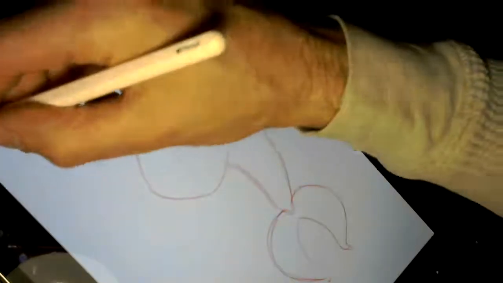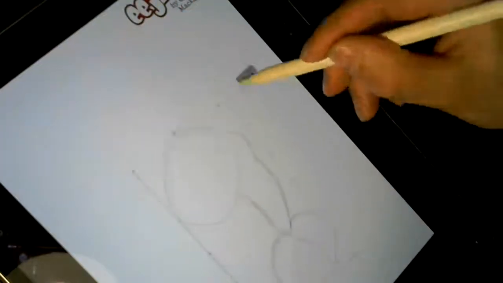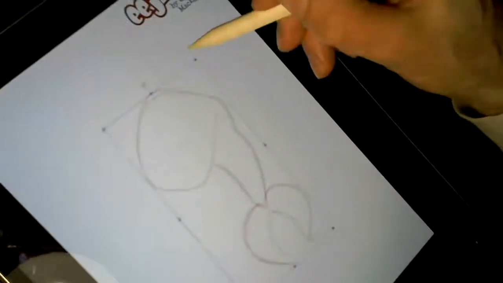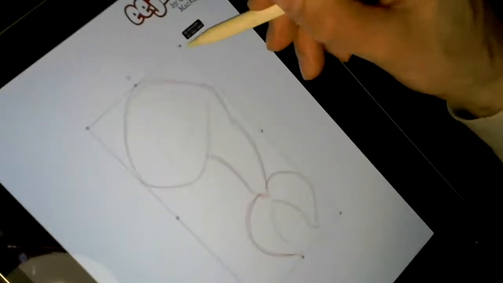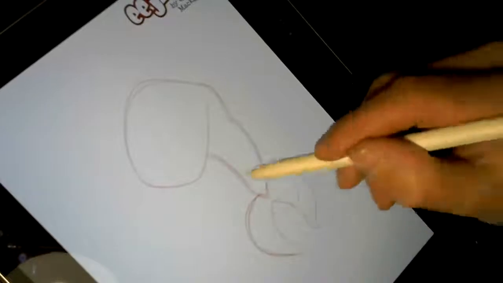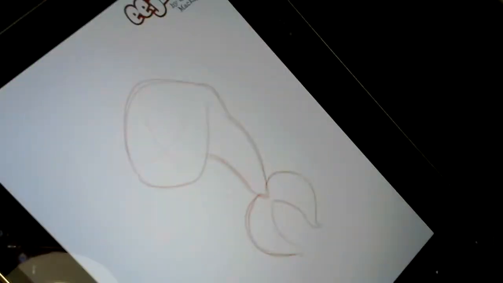And the other beautiful thing about working in digital is I can fiddle about with the size of things. I can do that on a bit of paper.